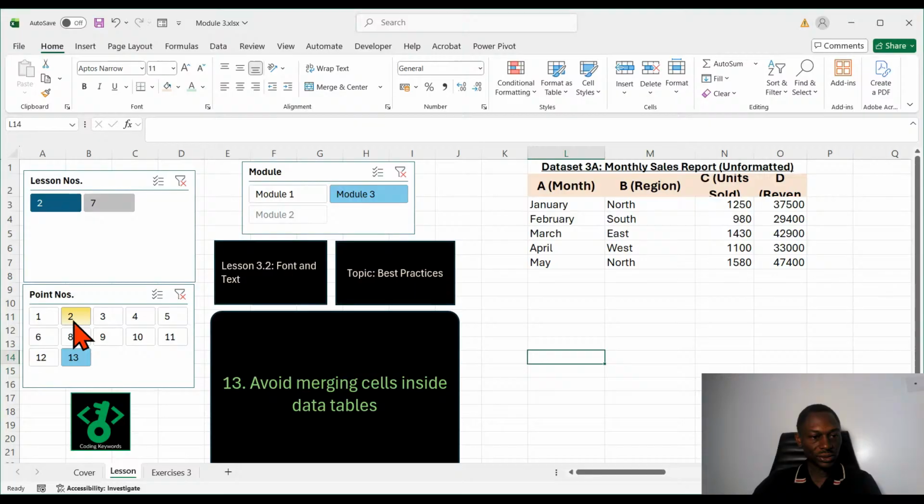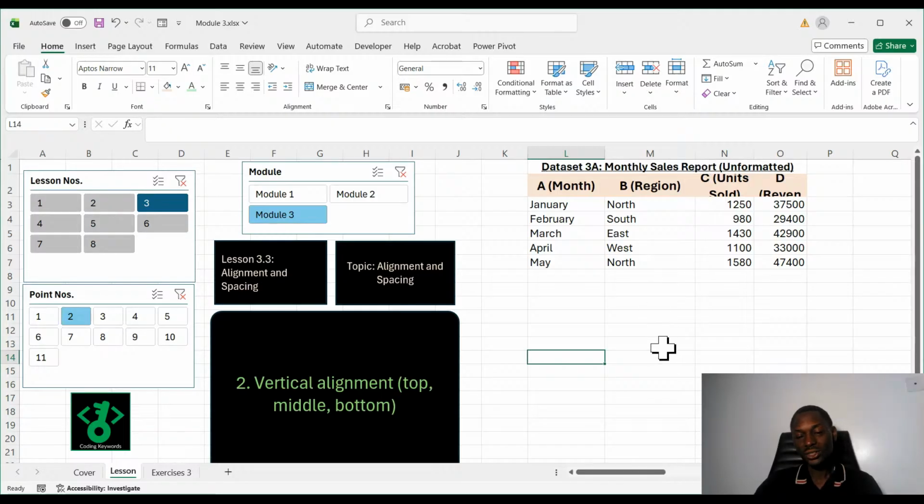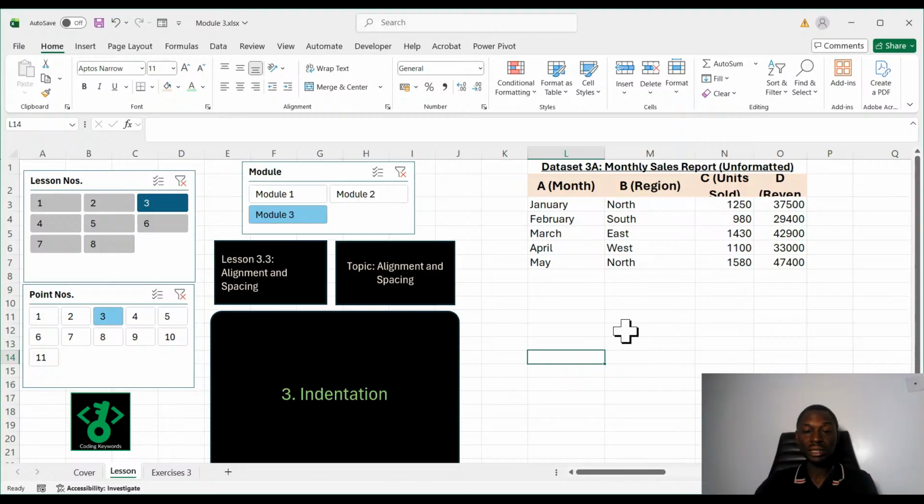we're moving over to the next lesson. Now we're going to look at alignment and spacing. Horizontal alignment has to do with the alignment of the text from left to right. And the vertical alignment has to do with the position of the text from top to bottom. So we have three: top, middle, bottom, just like we have left, center, right for the horizontal alignments.